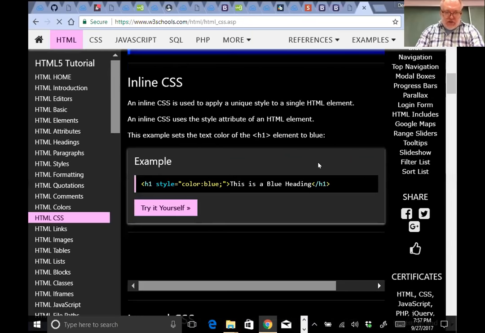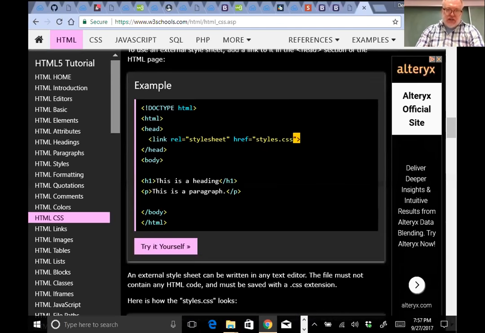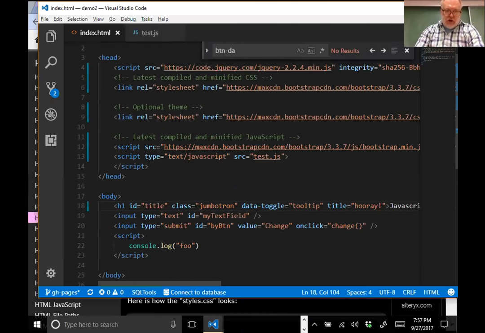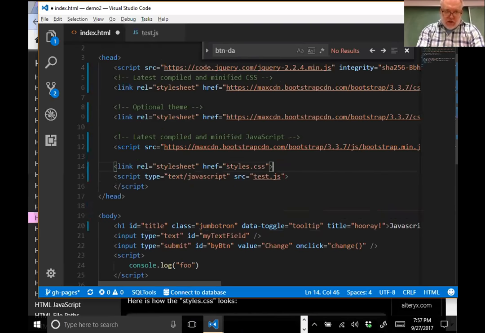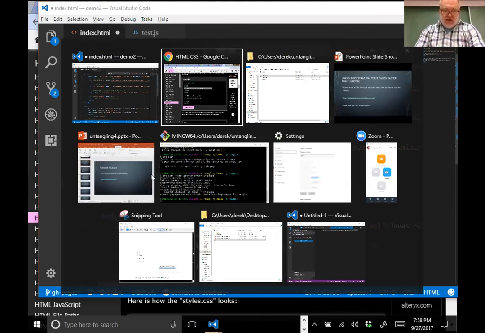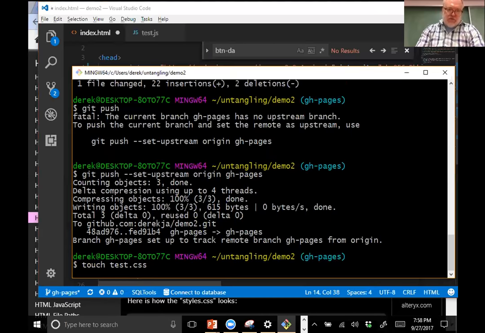Styles and colors, inline. I don't want to do them inline. External CSS. And that's this same link rel that's used for pulling in the Bootstrap. I'm going to go put that into here, and I'll put that after all of the Bootstrap, but before my script. And I'm just going to call this test.css. And again, because that file doesn't exist yet, I'll come back in here and say touch test.css, and that will create it for me.